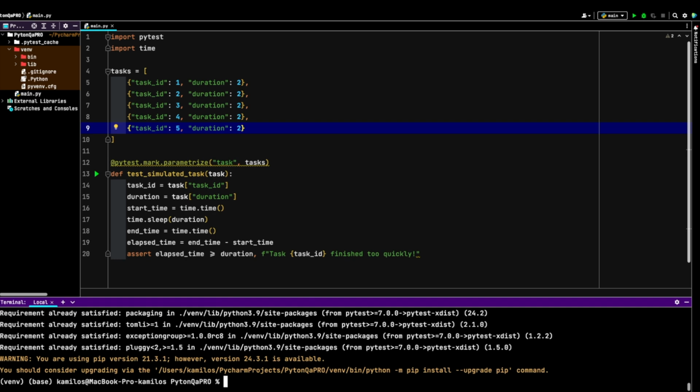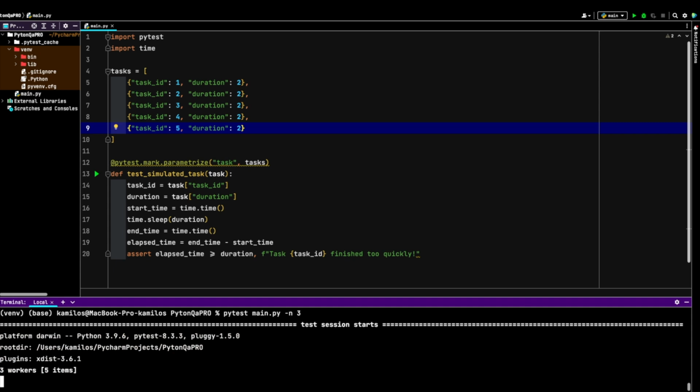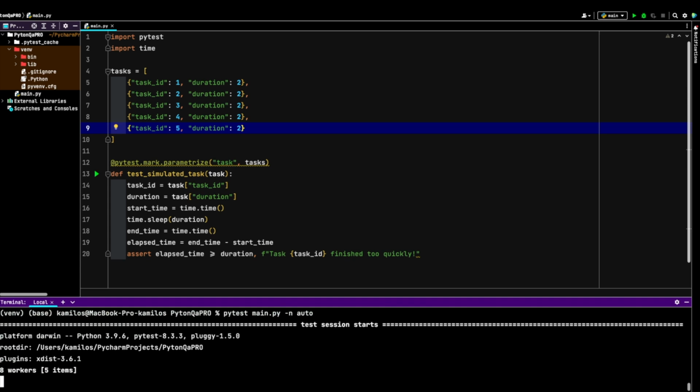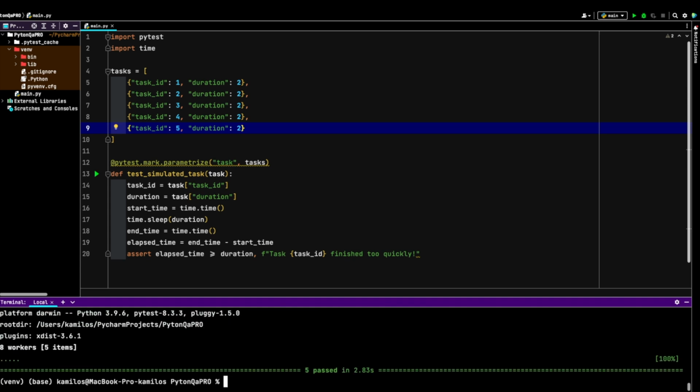Once installed, using pytest-xdist is straightforward. You just add the -n flag to your pytest command. For example, pytest main.py -n 3 tells pytest to use three processes to run the tests. If you want pytest to automatically detect the number of CPU cores and use them all, you can use the auto flag. This is particularly useful on machines with many cores. When you run tests with pytest-xdist, you will notice that they are distributed across processes. Each process runs a portion of the tests, and the total execution time decreases significantly.